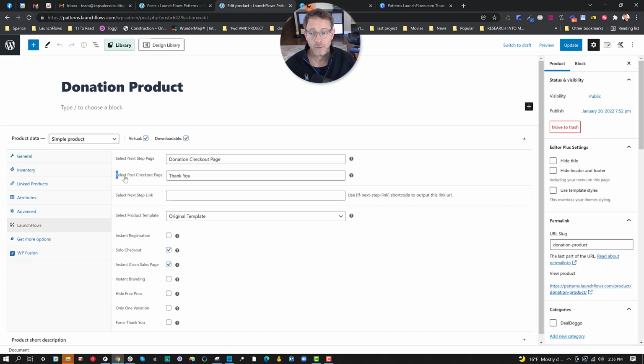You can also say where you want somebody to go after the checkout is done. And in this case, I just chose one of my custom thank you pages that I use across a couple of other checkouts. Finally, I've made sure that this product is a solo checkout. That's because it would be very confusing to people if they found out that they had a donation product in the checkout at the same time as something else from your shop.